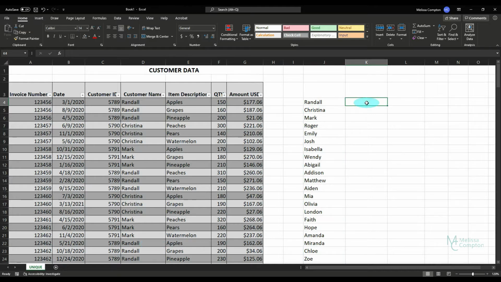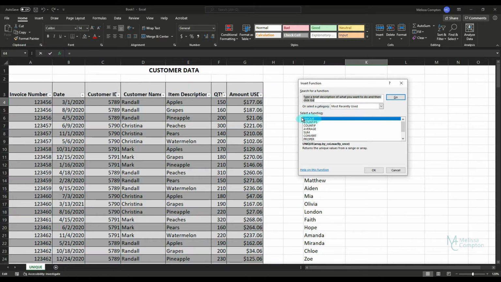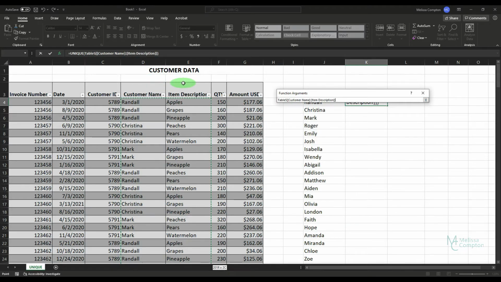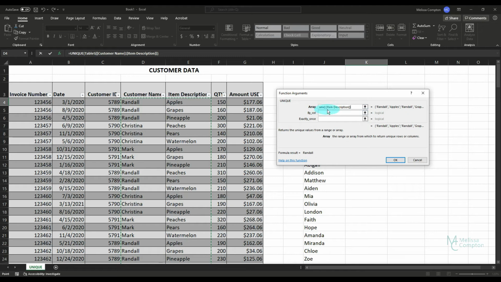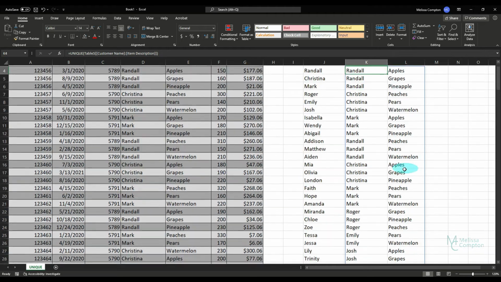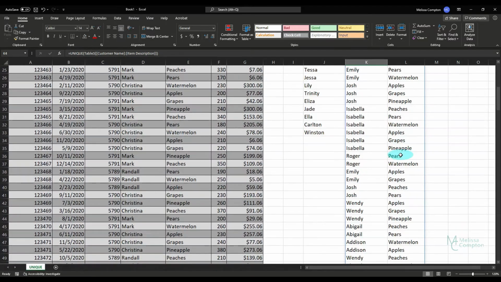When we do unique from more than one column, it still should just show us Randall and apples once. So let's go to this column here, and we're going to insert a function. Unique. OK. Our array now is going to be 2 columns. So if we get our arrow and we just drag it over to the second one, now you'll see it shows both of them. And we're going to tell it OK.